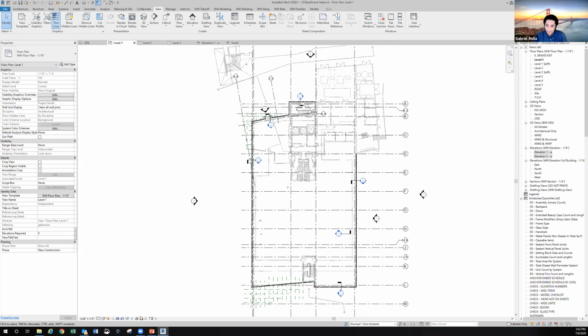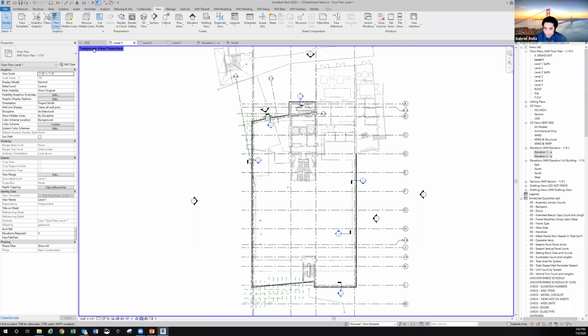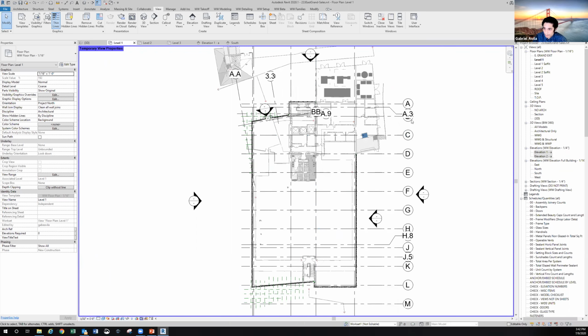Okay, so the temporary view properties is down here, and it allows you to enable temporary view properties. So if I click that, I see this border around the screen, and now everything opens up. So all of these are ungrayed. All of these are ungrayed. I can change, say I wanted to change the shaded, it goes to shaded. I can change the scale, all of these get bigger. It allows you to do things on the fly without affecting the view template.